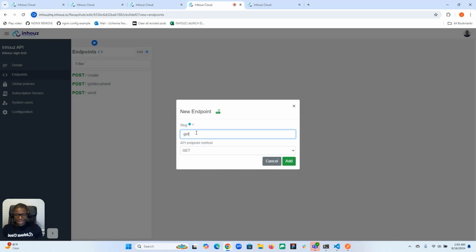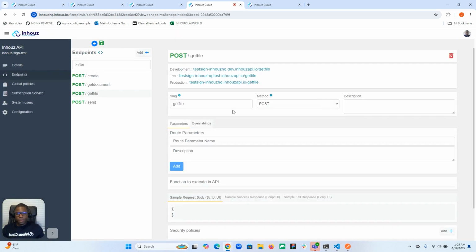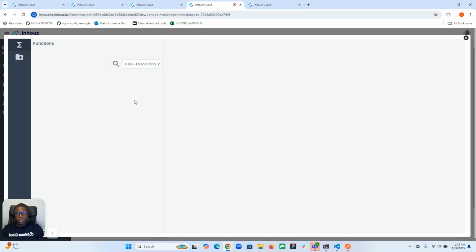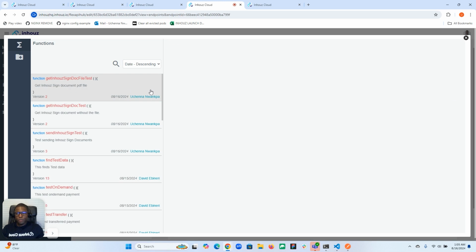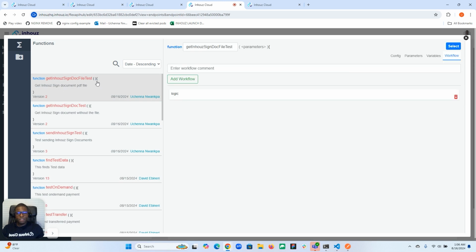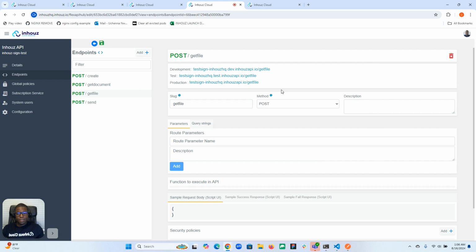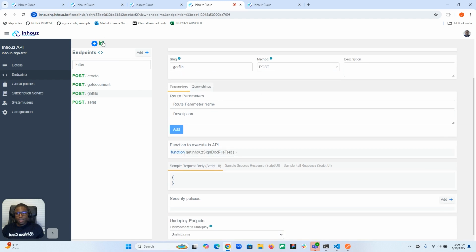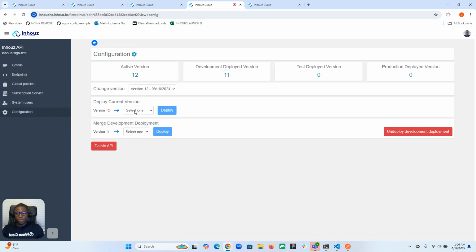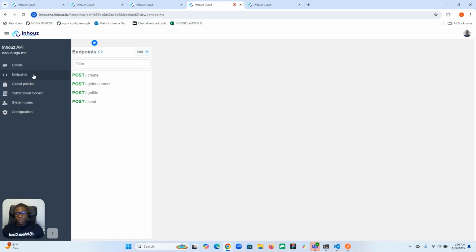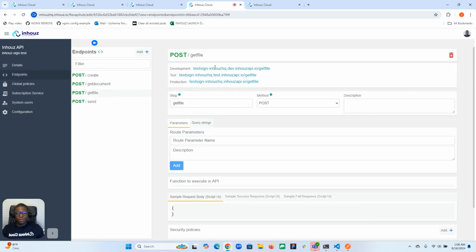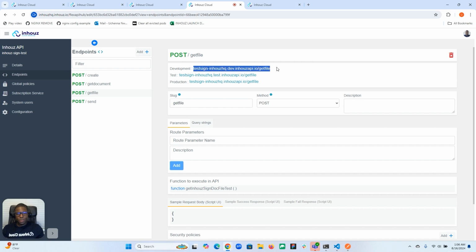Perfect. I'm going to come into my API endpoints and add a new endpoint. We're going to call that get file. It's going to be a post request. Then we are going to run our new function, get Inhouz sign doc file test, save, and deploy to the development environment. We've been doing all our testing in non-prod, and we're going to keep going.